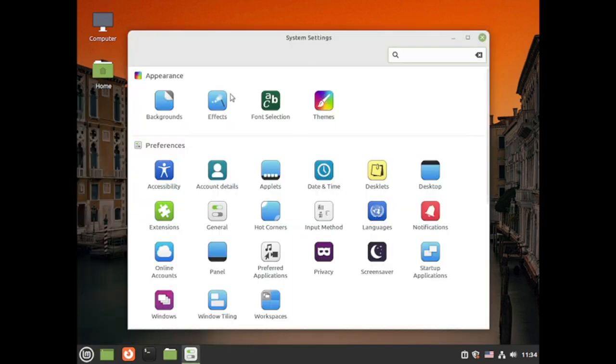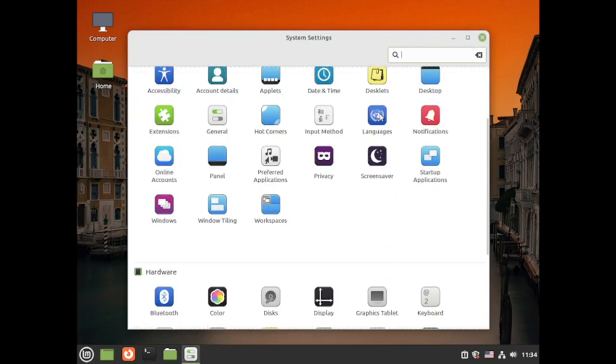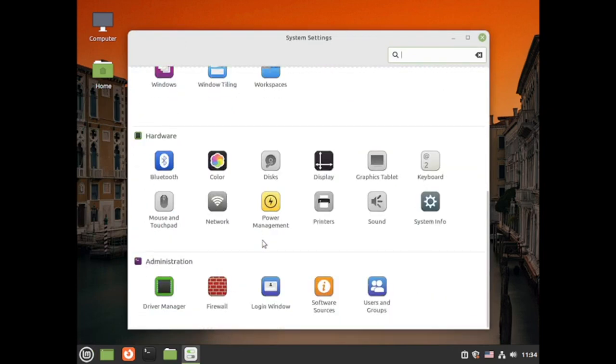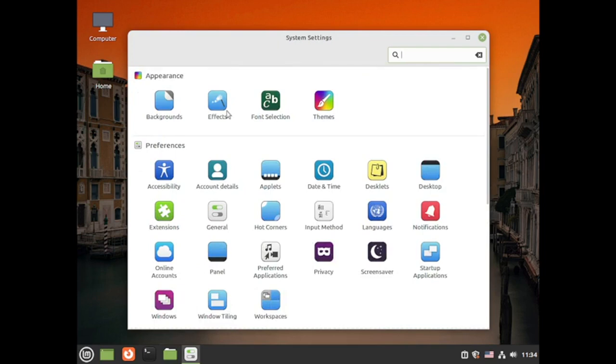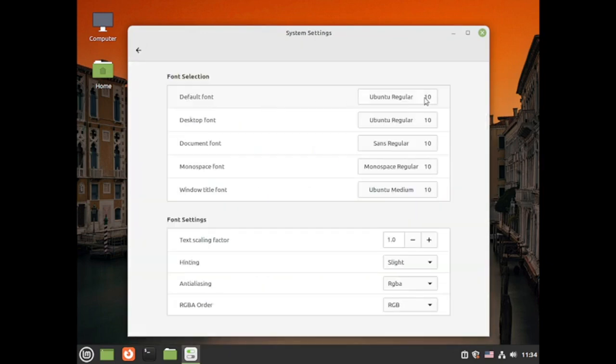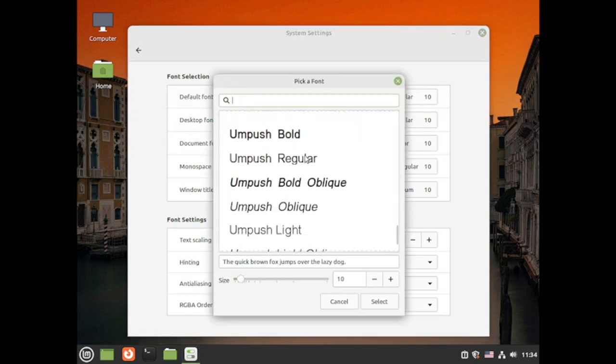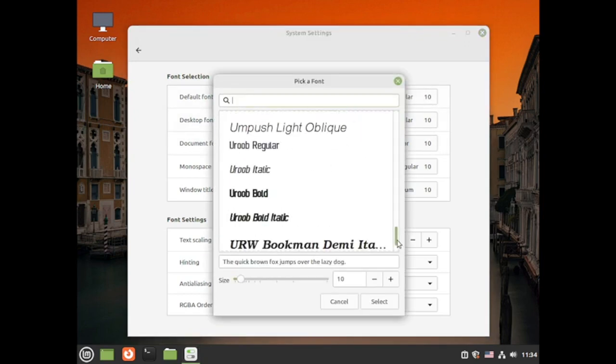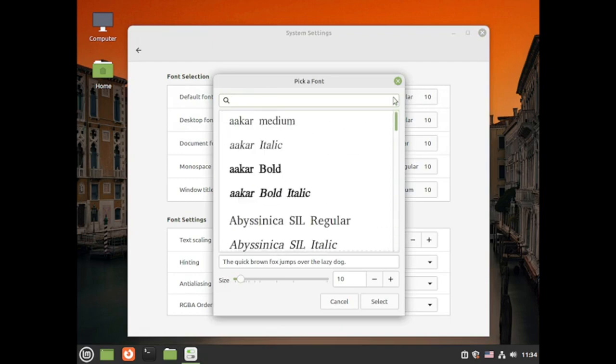Let us check out the settings. The effects. So here you can configure the desktop effects, window effects. Then let us go ahead to the font selection. Default font is Ubuntu regular and monospace regular, but you can change. A host of fonts are available. You can select anyone you like.